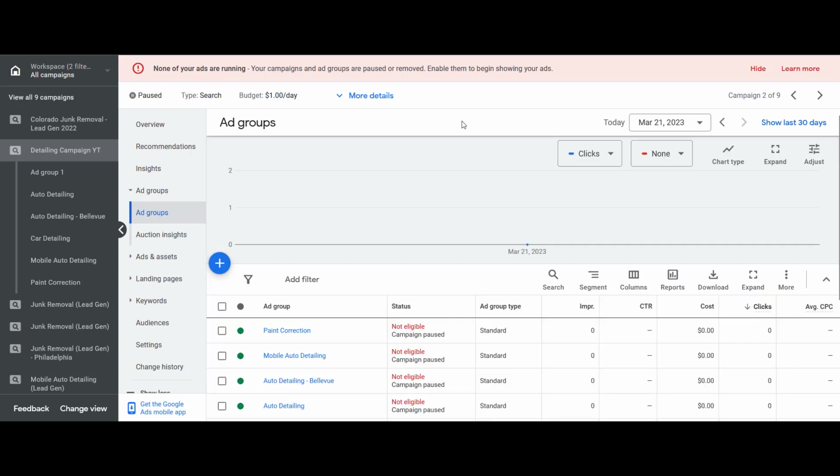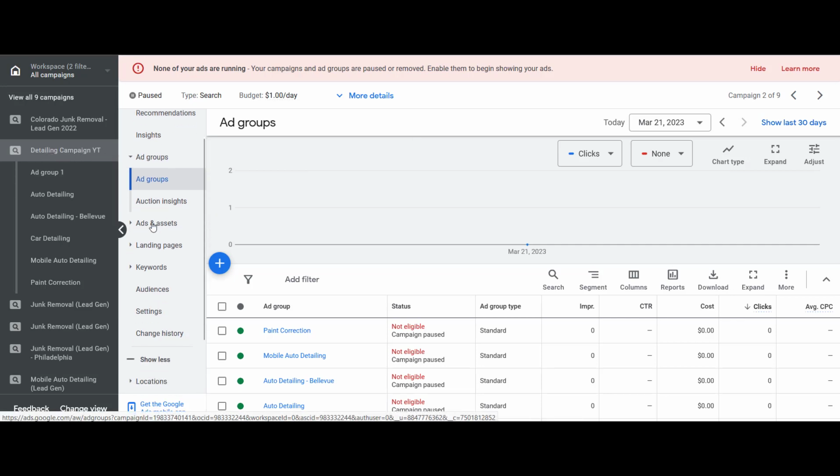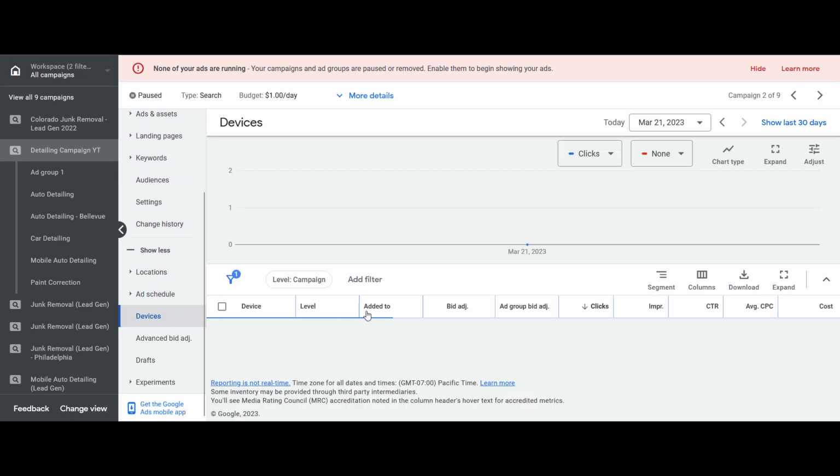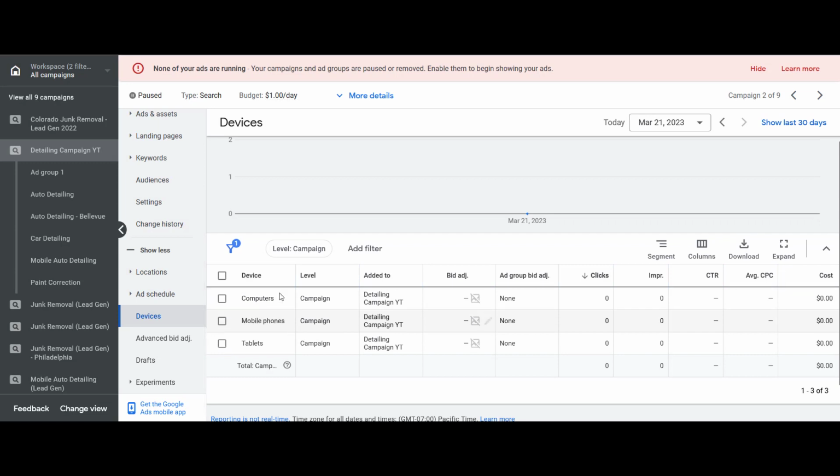All right, so we are pretty much almost done. There's a couple other things that I want to cover before you actually turn your campaign on. So select the campaign level up here. If we come down here and go into devices right here, this is going to show you what devices your ads are showing on. As a rule of thumb, what I always recommend doing, it's not 100% required, but I definitely recommend doing, is you have tablets right here. Pretty much I always exclude tablets from my campaigns.